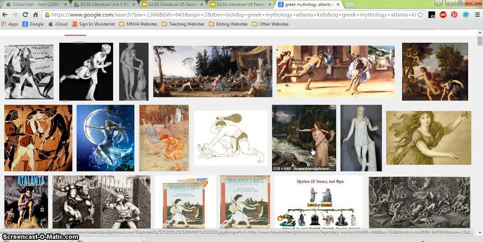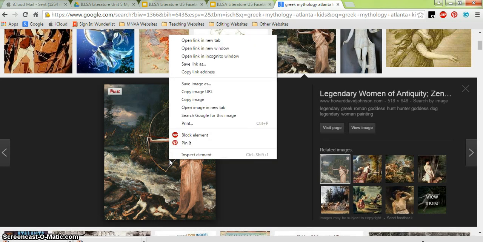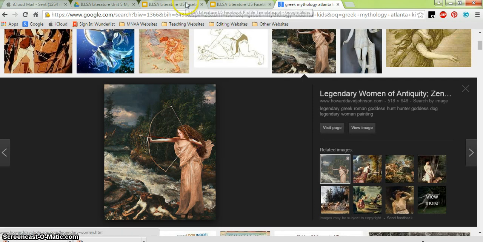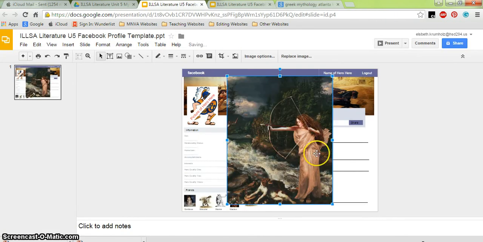Then I want to just choose one of the pictures of Atlanta. So say I want to include this one because it's very vivid and it's a good action shot. So I can right click on that image and I want to click copy image. And then let's see if we can paste this image in there. So if you saw, I right clicked and clicked on paste. Now I have this image of Atlanta in here.